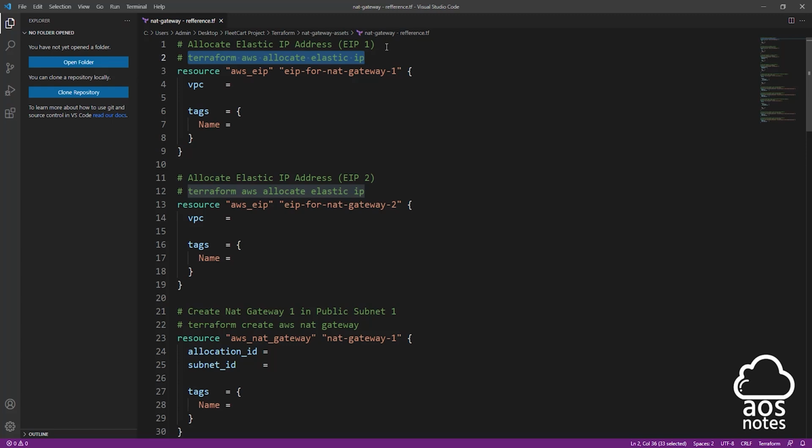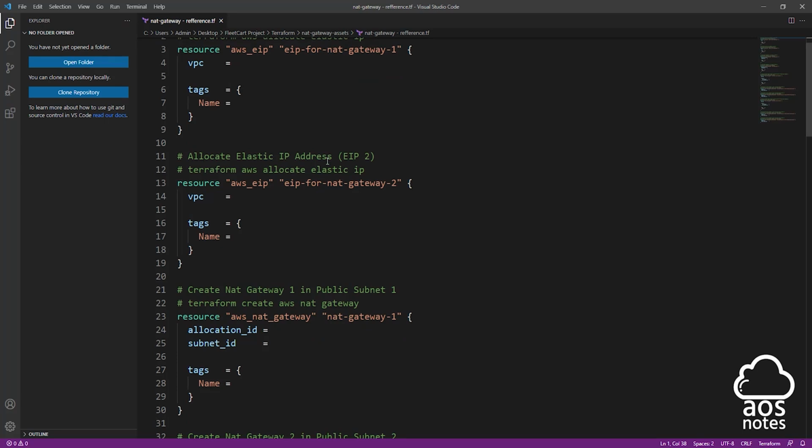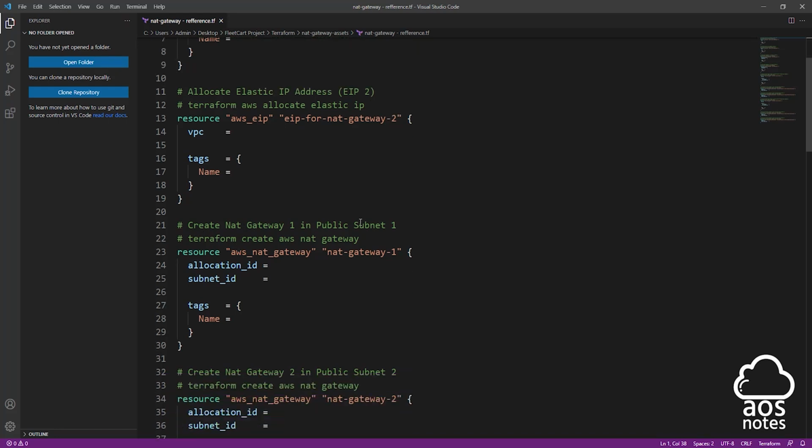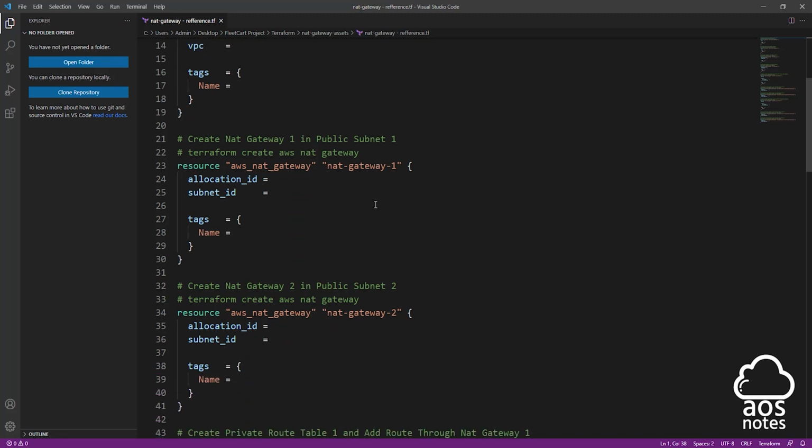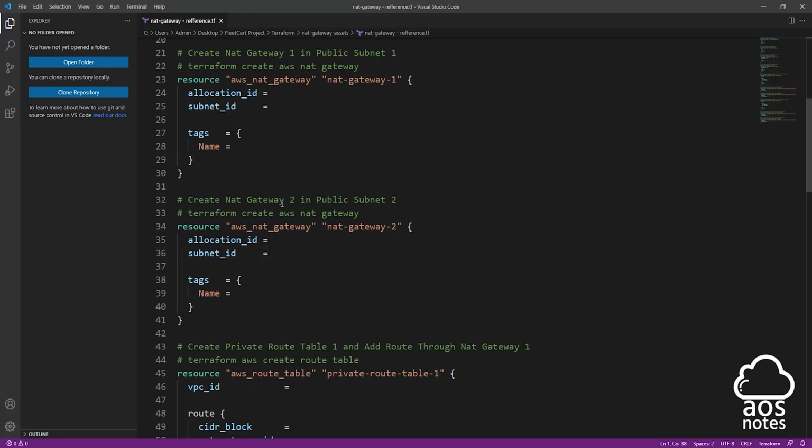And the steps to create our Nat Gateway is we are going to allocate an elastic IP. Then we'll allocate another elastic IP. Since we are creating two Nat Gateways, we need two elastic IPs. Then we are going to create our Nat Gateway in the public subnet 1. We'll create our second Nat Gateway in the public subnet 2.